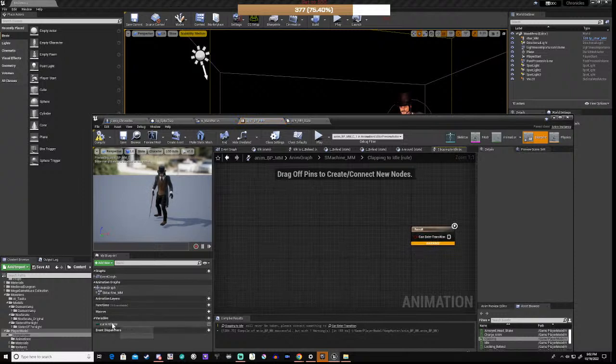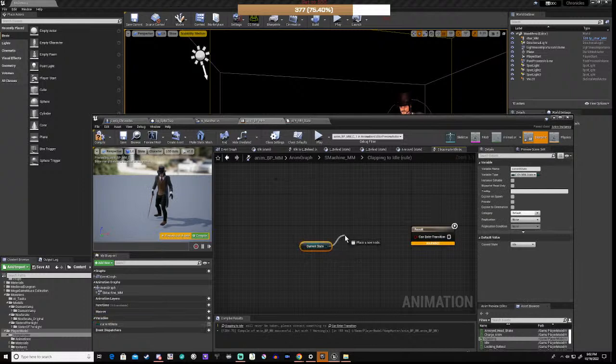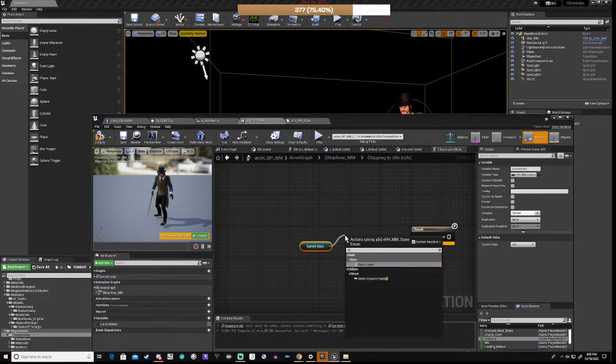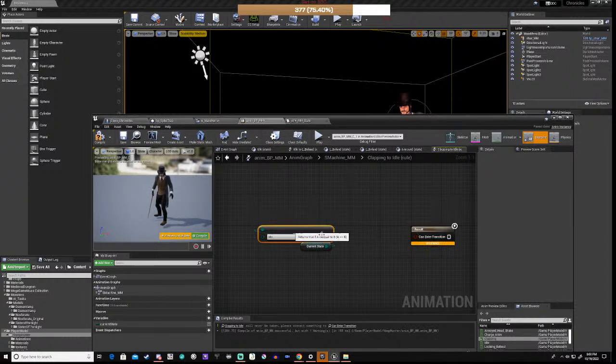Right? Save that. Then we're going to go back to our machine, and our thing to go back is going to be pretty much the same thing. Going to get current state, idle, well, equals actually, and it's equals idle, which is correct, and we plug that into there. We save that.